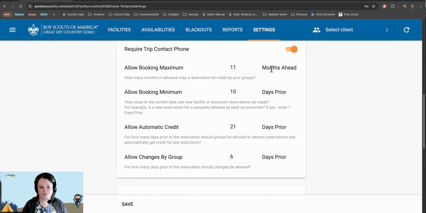This is defined by a number of months and is a rolling date to keep bookings from happening too far in advance. For example, if I set this to 11 months and today's date is October 17th, a group could book up to September 16th of next year, but not after. Future availability can also be controlled via blackout dates, which I will show later on. With blackouts, you can set specific dates for when your facilities aren't available.